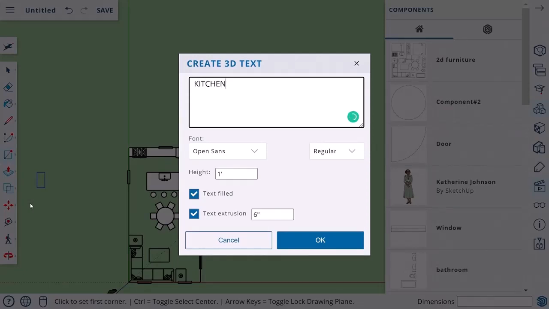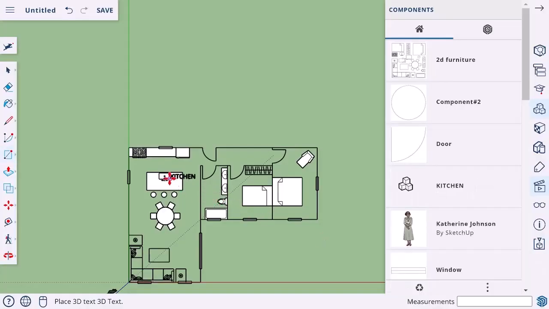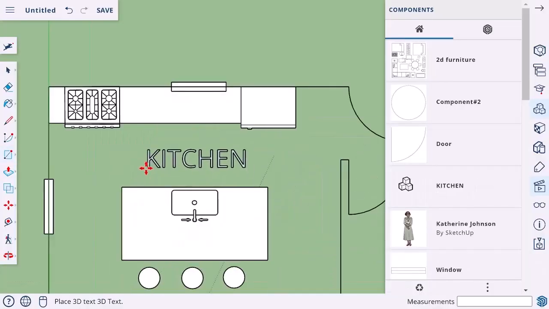And the only other thing that I'm going to change here is I'm going to uncheck text extrusion. So I don't need this to be a dimensional or extruded letter. I can just have it be flat in 2D like the rest of our model. Go ahead and press OK, and then move your cursor to place the text in the model.